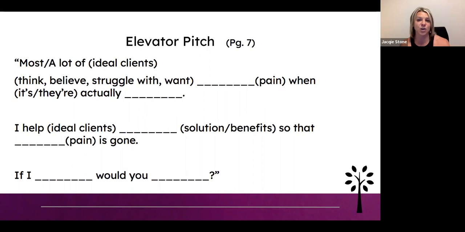Think, believe, struggle with, want. So what is it that you're going to highlight? Most working parents struggle with having the time to focus on their business and spend time with their kids, or struggle with work-life balance, when it's actually blank that they're looking for. So you're going to share a little bit about what is it that they actually need?